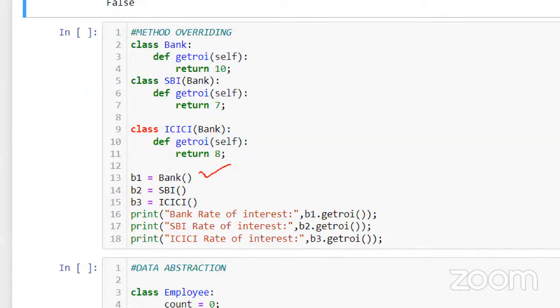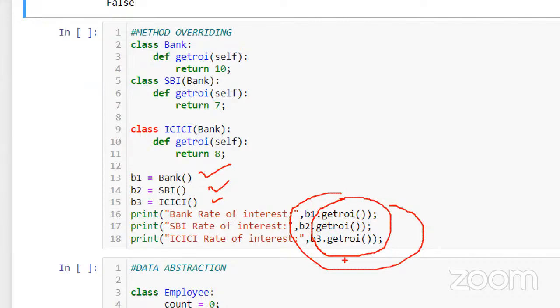So B1, B2, and B3, then we are accessing the rate of interest. What is common for all of them? The function name is common. So I need not worry about creating the different function name every time. This is called as method overriding. So it solves the main problem of creating individual functions for individual objects. So that hectic work will be avoided with the help of method overriding.